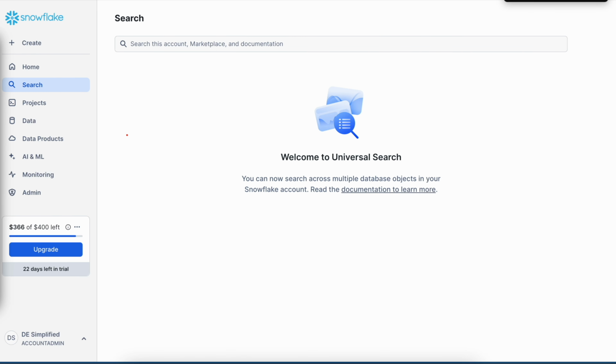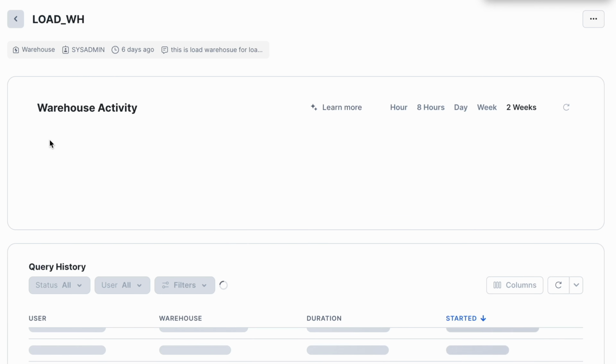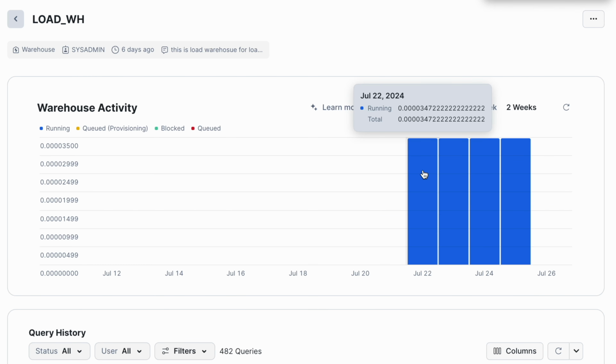Back in my Snowsight web UI, I have selected the account admin role. Now, when we talk about virtual warehouses, if you have usage as well as monitoring privileges, you would be able to see the warehouse activities. I click on this admin menu and here I have warehouses. If I click on load virtual warehouse, this is how my screen looks. If you hover on this particular blue bar, this is not the credit cost, neither is it a dollar cost. It primarily shows whether it is running, provisioning, blocked or queued. So don't get confused that this is a credit value.